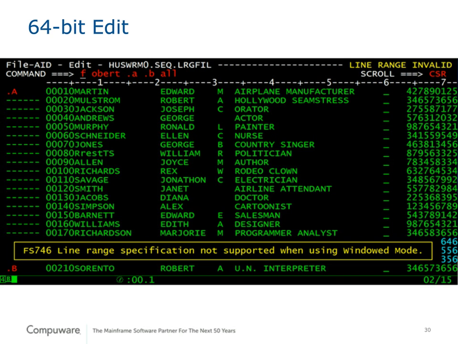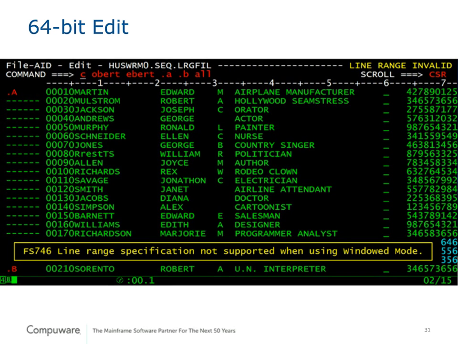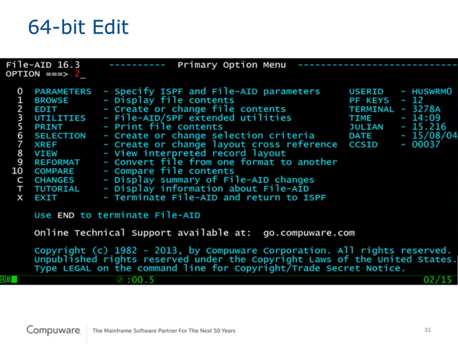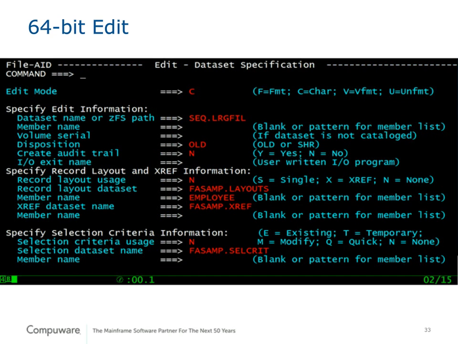And the same thing for change. I try to do a change all within that range. That's also invalid. So let's take a look at 16.3 now. I've backed out to the primary option menu. We'll go back into edit on the very same file, my large sequential file.